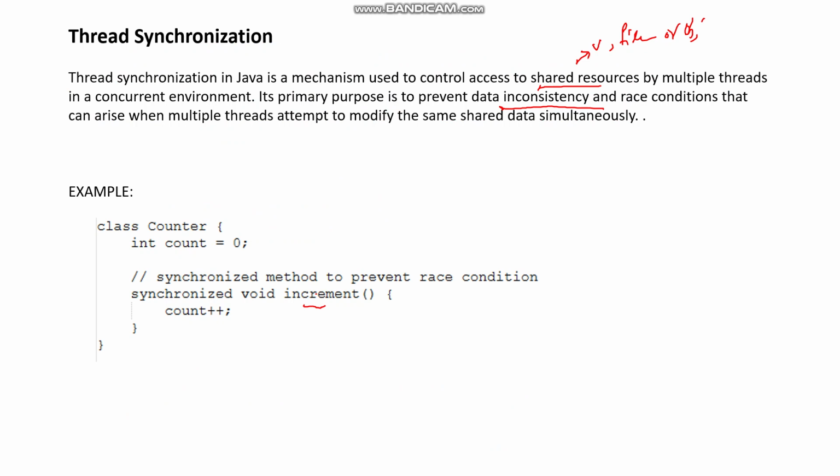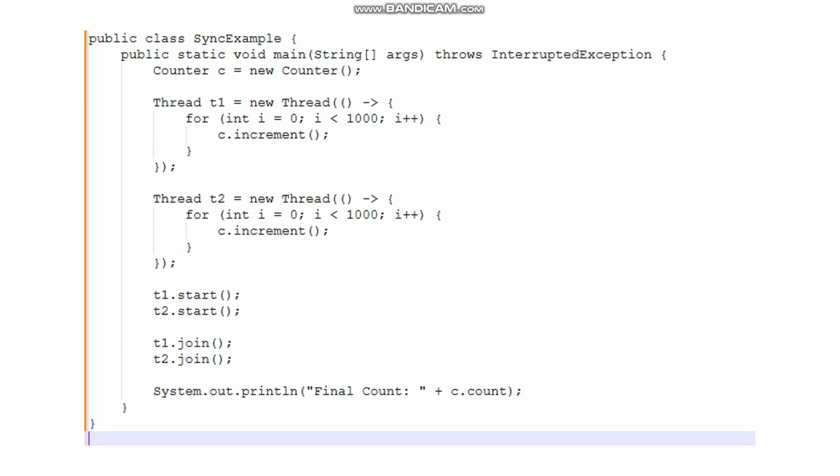We are calling this Counter class. How many times are we executing this function? 1000 times. Thread t2 equals new Thread. For integer i equals 0, i is less than 1000, i plus plus, c dot increment. By using thread t1, I am executing c dot increment 1000 times. By using thread t2, I am doing the same operation 1000 times.